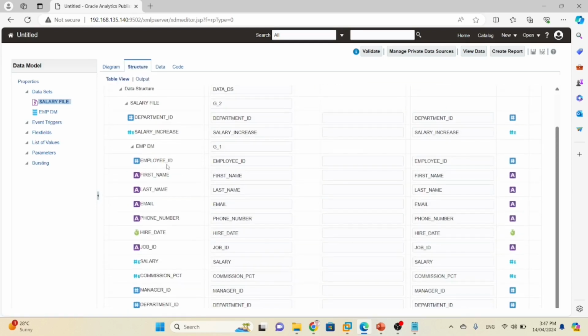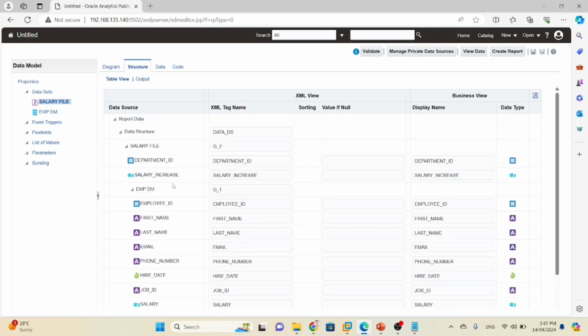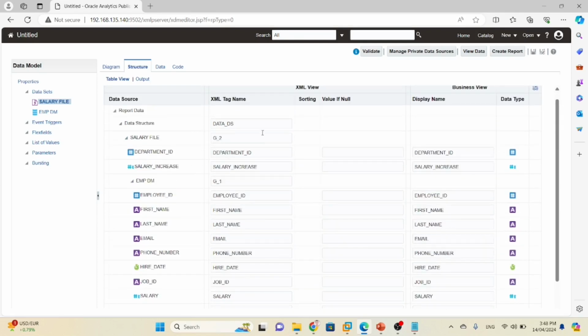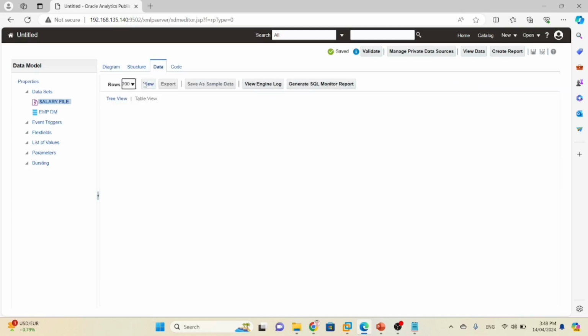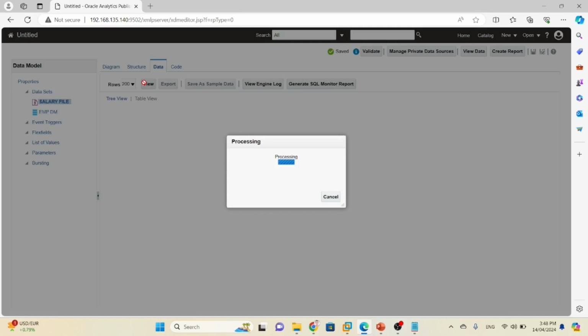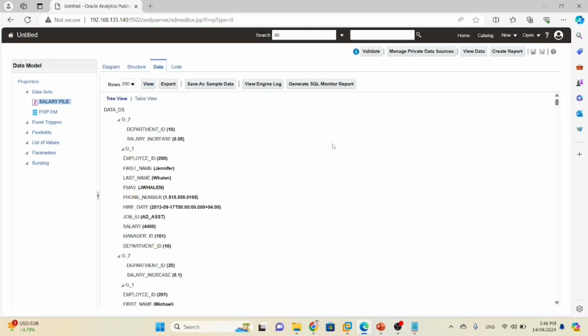Okay, now the structure. I have two queries, as you can see here, query 1 and query 2, G2, G1. G2 contains all the columns. However, G1 contains only the employee department data of the employee data model. So I will use G2 in creating the report because it contains the salary file and the employee table data. I can see 200 as sample data because I will use this sample data in creating the report.